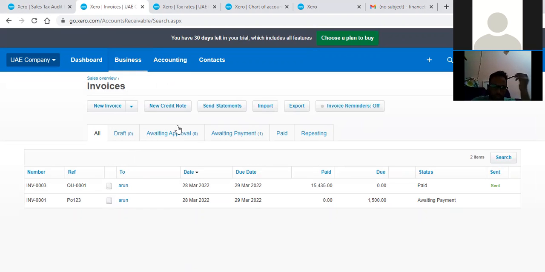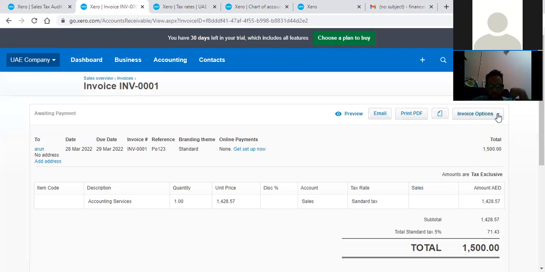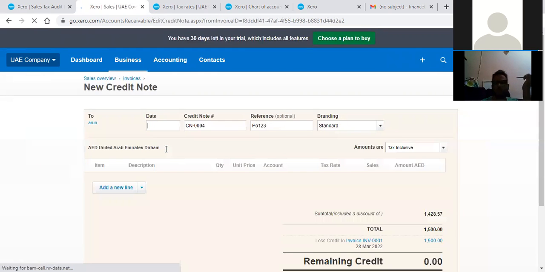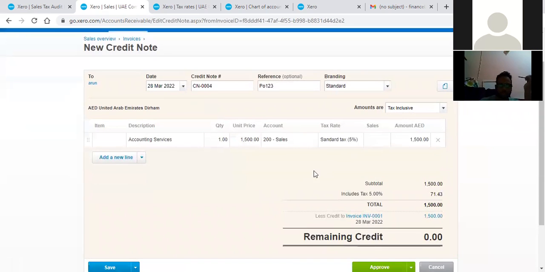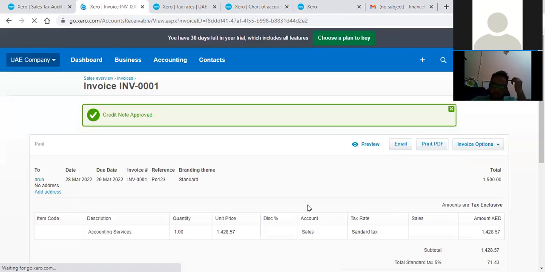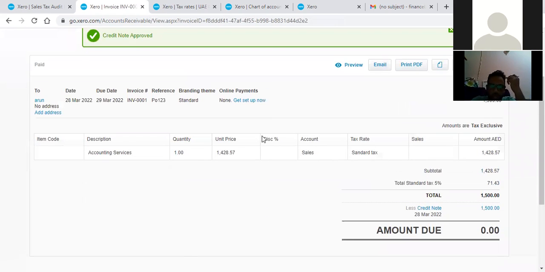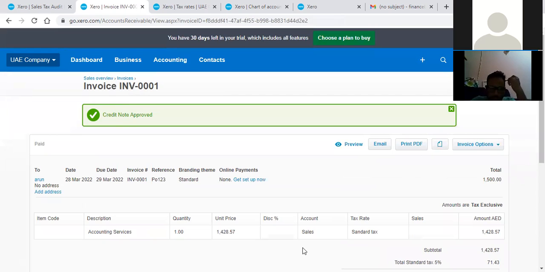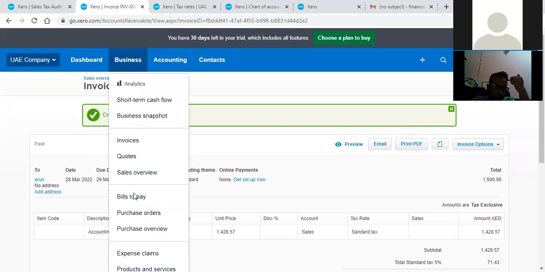We have an invoice of, say, 1,500. If it's a sales return, or if we are providing any refund, you can directly come here and raise a credit note for the invoice. Okay, understood. The credit will be applied and the invoice will be directly cancelled. This is how we raise a credit note directly for the invoice. Okay. Next is the bills.